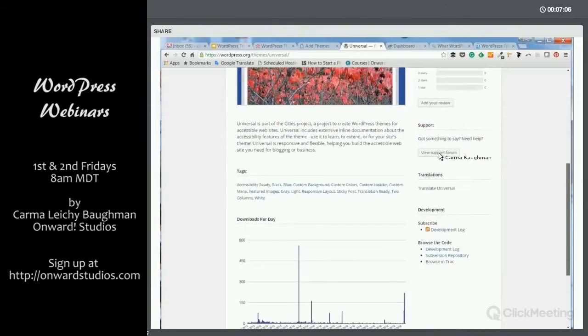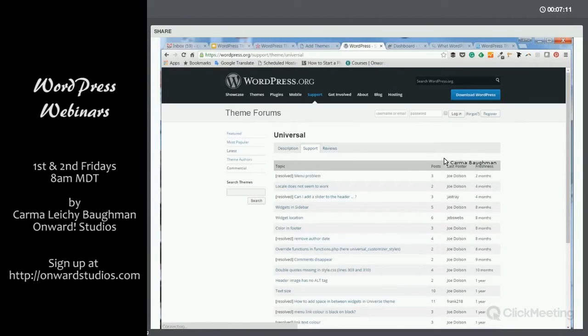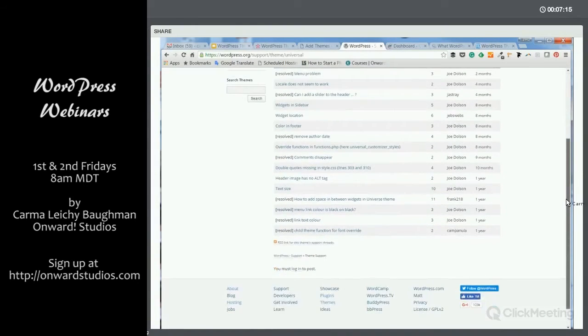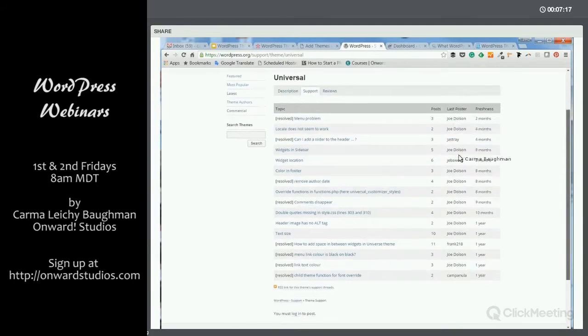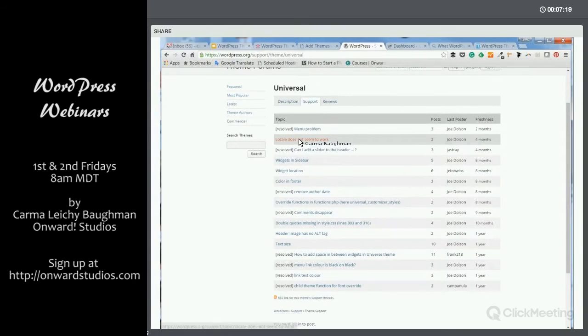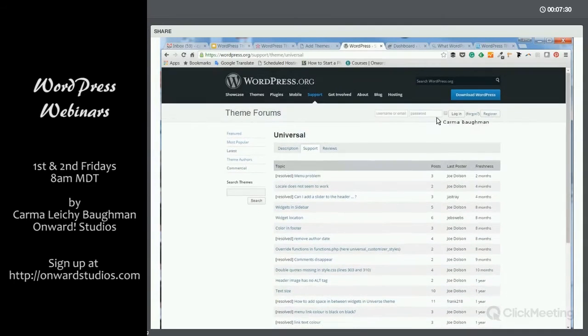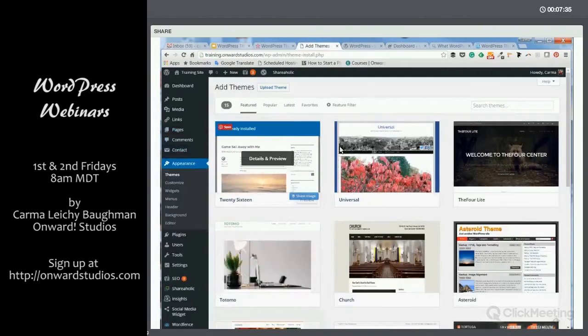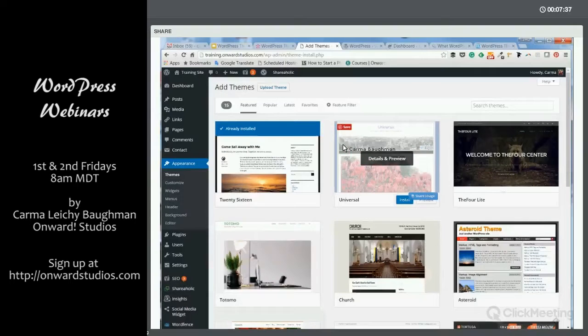And then I also want to go check the support forum and kind of observe how the developer is supporting that. And it looks like he is. Actually, I would double check some of these that aren't listed as resolved just to see what the response is. So those are the things I look for on the WordPress.org site for any theme that I find when I'm searching for a theme from inside the WordPress dashboard.